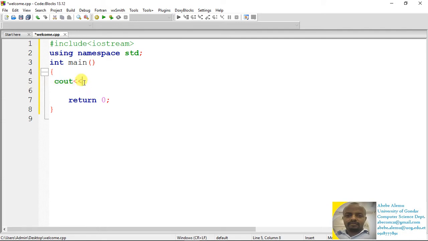So if you want to display welcome on the screen, welcome is just a text or a string. So always if you want to display a string or text to the user, you have to make sure that you put it in between the quotation marks. So quotation is telling the compiler to display everything inside the quotation. For example, cout, welcome, end of the quotation, semicolon.